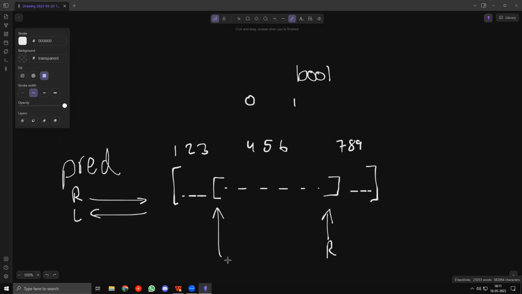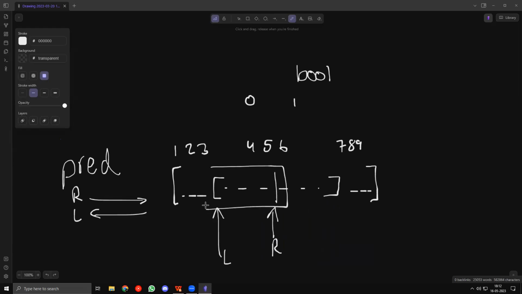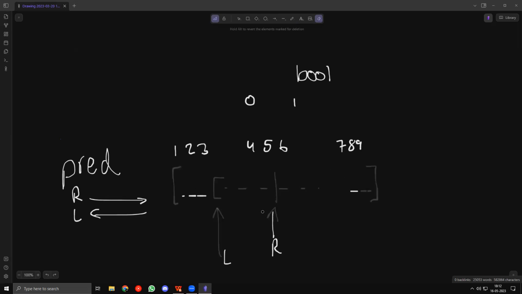So let's say this is L. Now R will move to middle, right? So R will move over here, which would mean that you are basically going to the left side. So you are only considering this part. Everything over here has been ignored, right? So everything over there has been ignored.